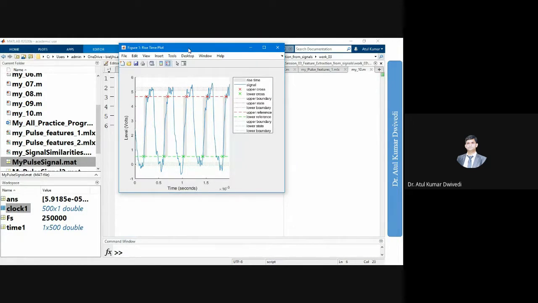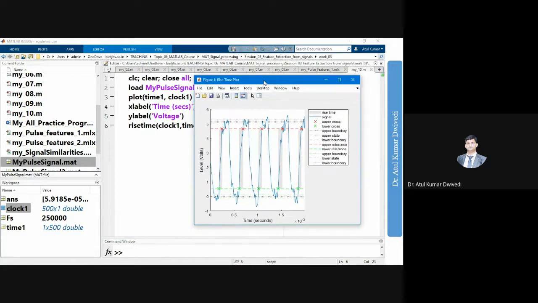The rise time calculation is done. But there are some other things also coming with this in the rise time plot. The rise time command is doing some plotting. What is it plotting? It is plotting the rise time. See, this is the rise time, and this is the signal.